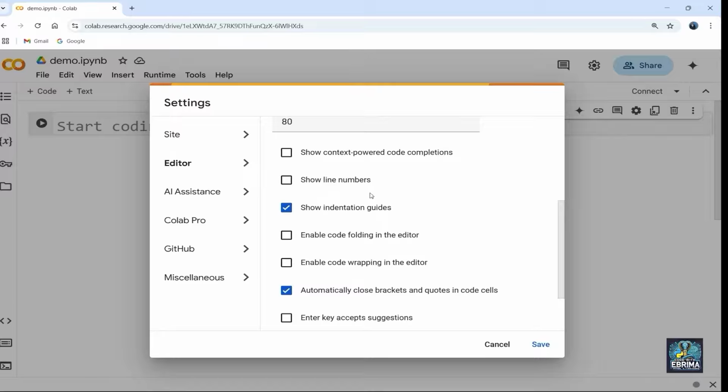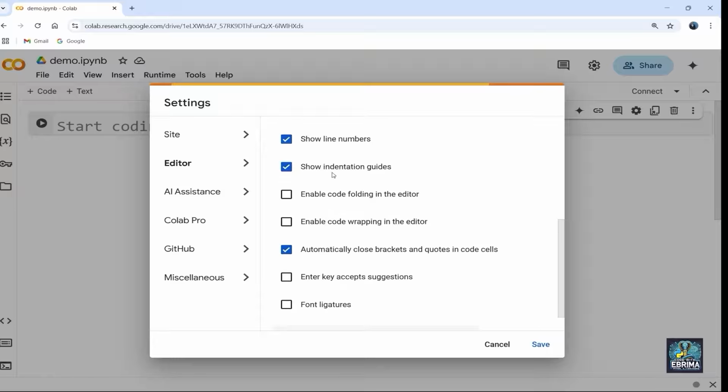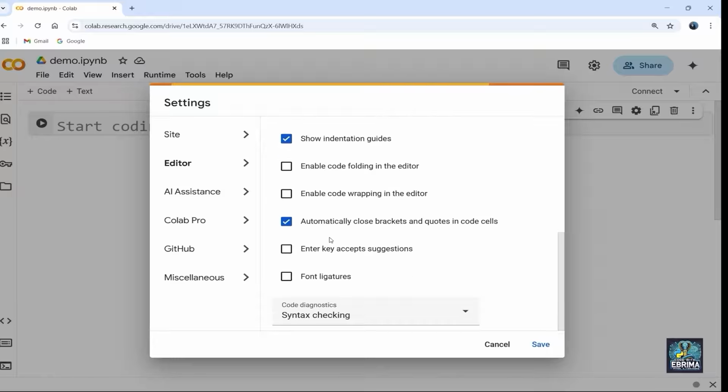All right, so now if you want, you can show context power code completions, you can show line numbers, you can click this if you want. The indentation guide is very important, you can click it. And also you can click this one. You can tick automatically close brackets and quotes in quote cells. Once you are happy with your setup, hit save, because now your coding space should feel more like home.